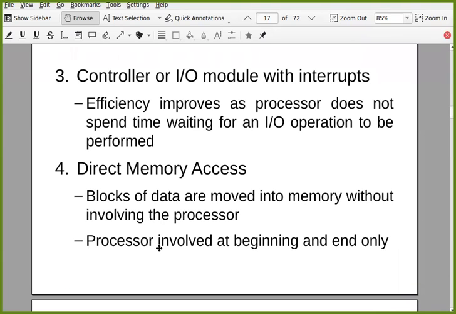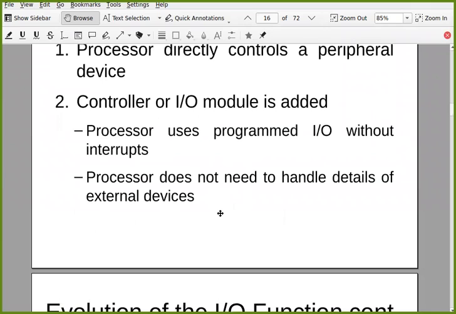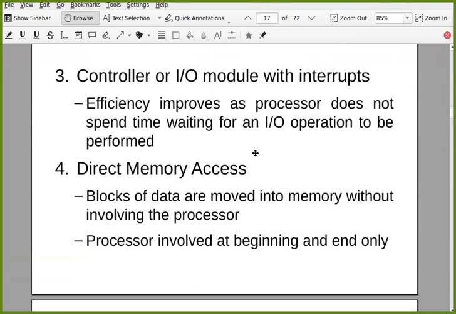Later on, with programmed IO, when the IO module was there, the processor was involved in every instruction. But then the interrupt idea came, and now the processor can do something between IO operations. It will tell the IO module to do something, and then it will wait. When the interrupt comes, it will start this process again. So an interrupt was added basically.